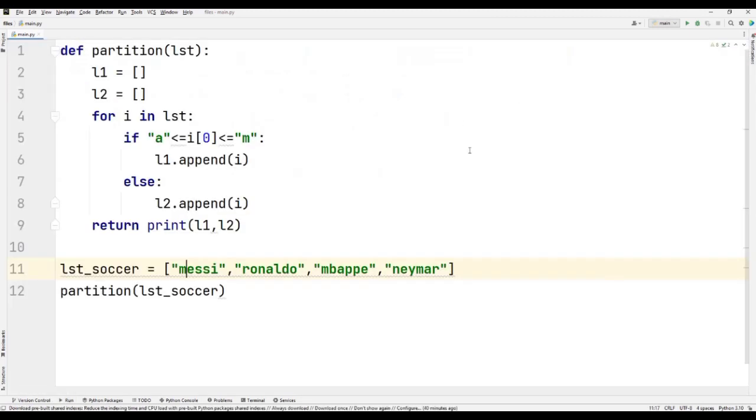So what does it do? It takes I and 0, checks the first letter of that string, and checks whether it is between A and M. If so, it appends it to the first list, else it appends to the second list. So this was the basic Python program.